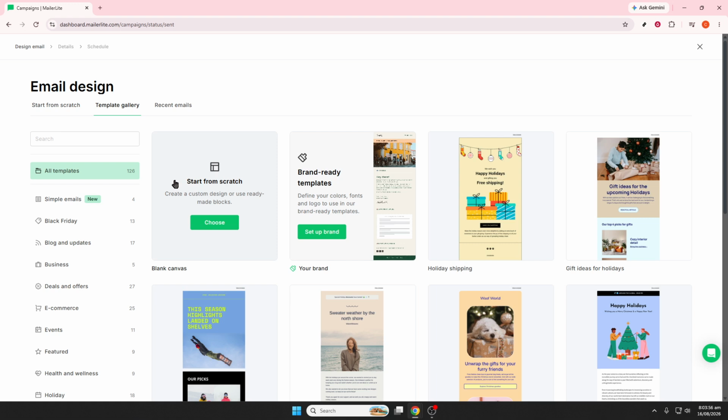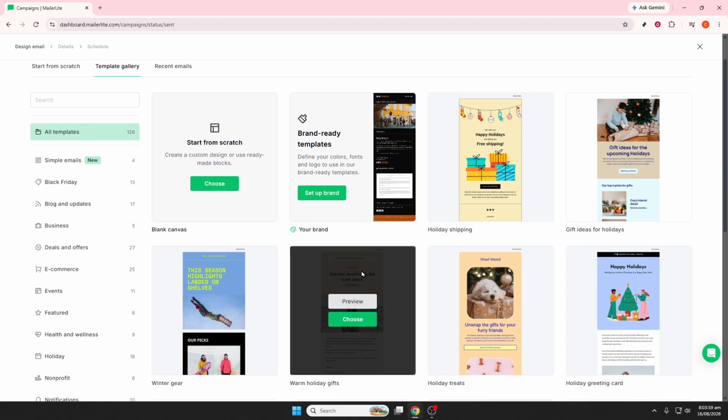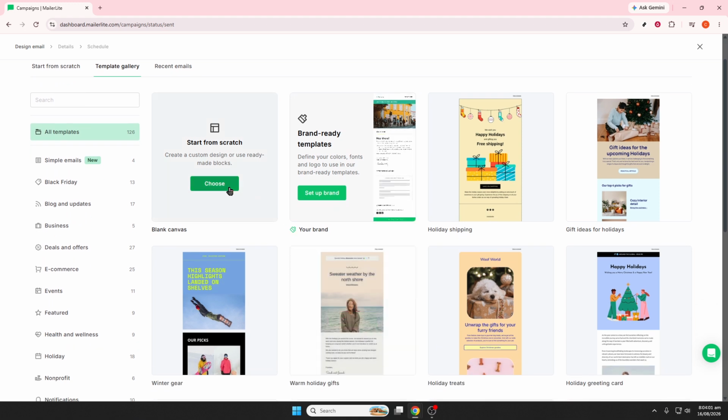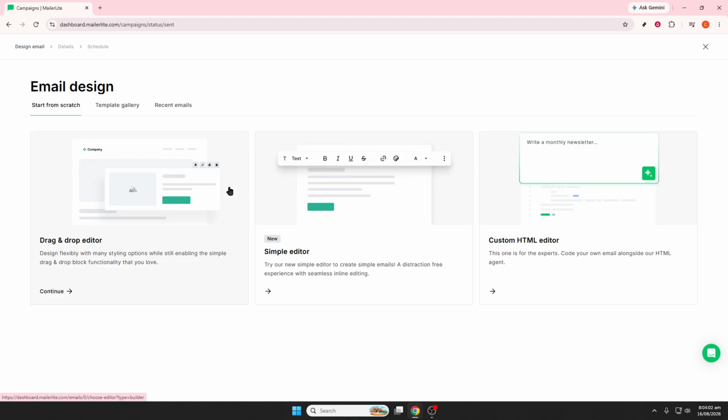The next part is selecting your recipients. Click Select Recipients, then choose the groups or segments that should receive this email. If needed, you can also exclude certain groups or segments, which is useful if you want to avoid sending the message to the wrong audience.